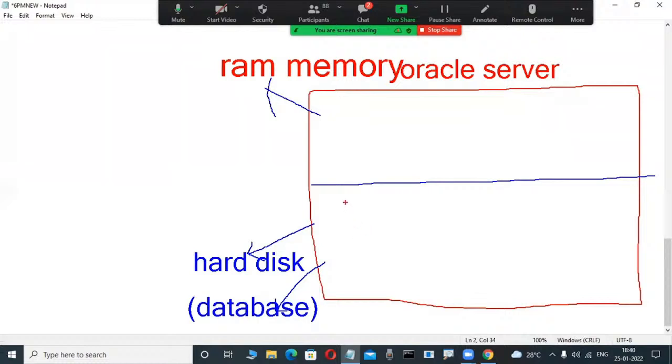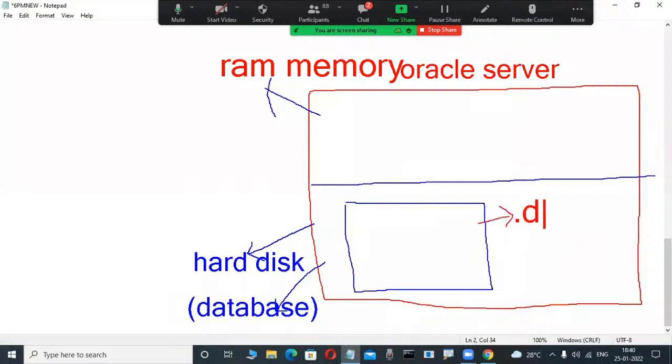On the hard disk there are so many files: data files, control files, redo log files. Don't worry, these files are in our Oracle software. For example, a .dbf file, a data file or anything. Now don't write it, this is all for the future, when you will become familiar.